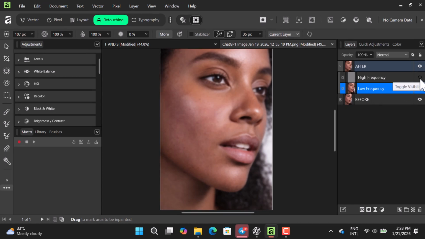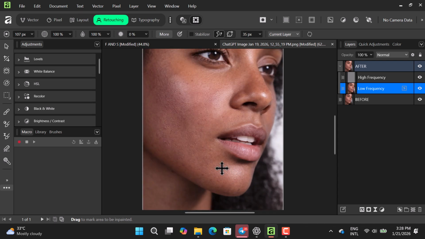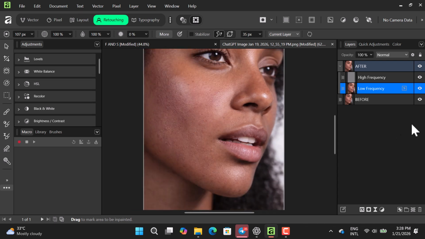So now there you have it. Let's look at before and after. This is before, this is after. That's a big change, but we can do something.